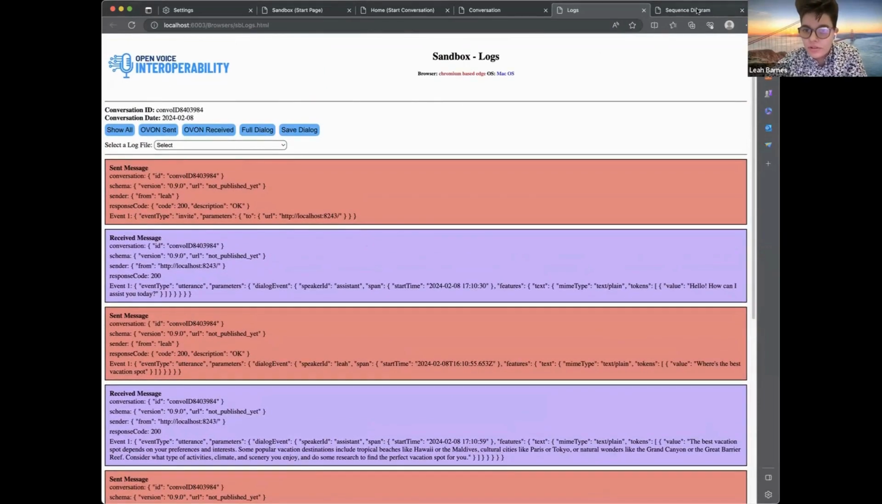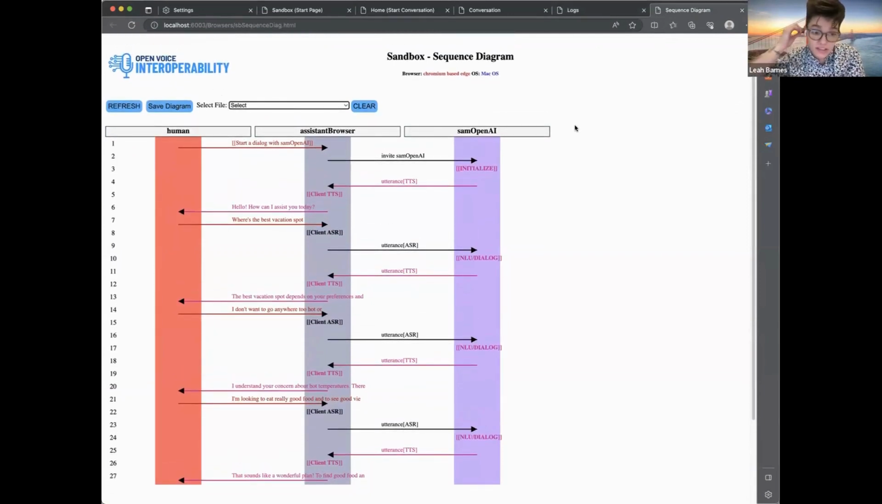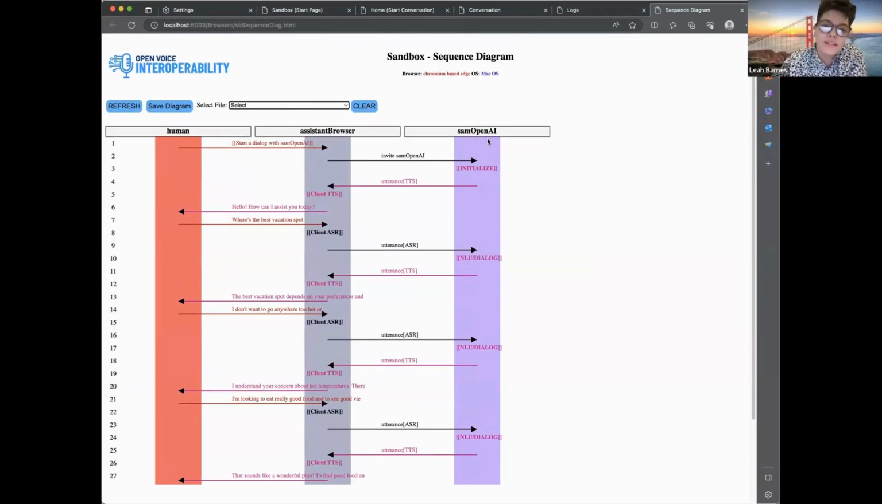And if we move to the sequence diagram page, this is basically the in and out of what exactly is going on between each message. So like the human will send a bare invite, and it goes to the browser, and then it goes to the assistant. And then the assistant will send an utterance back saying, hello, how can I assist you today? And all the arrows have hover events on them, so you can see exactly what's going on.